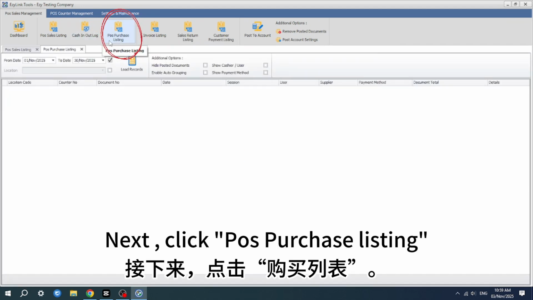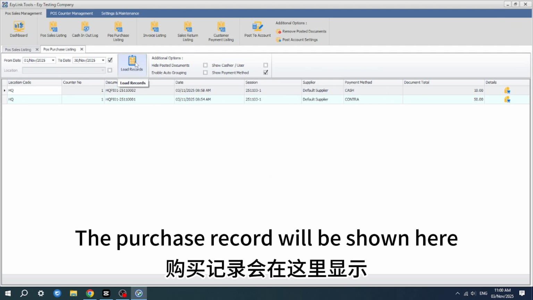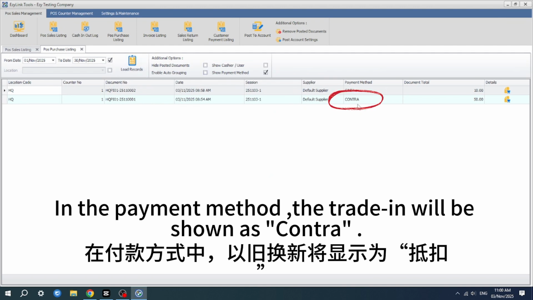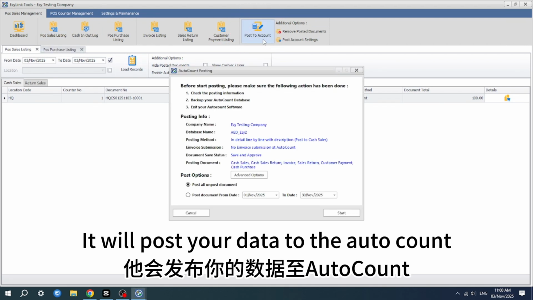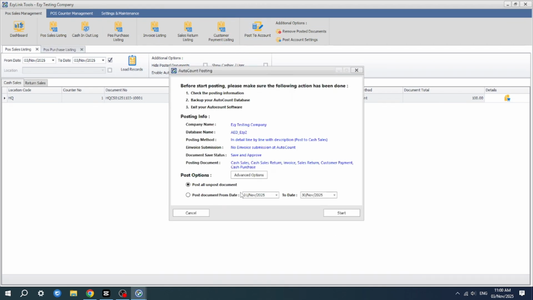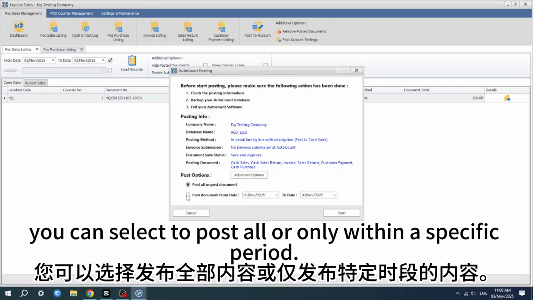Next, click POS Purchase Listing. The purchase record will be shown here. In the payment method, the trade-in will be shown as Contra. Click Post to Account. It will post your data to the AutoCount. You can select to post all or only within a specific period.